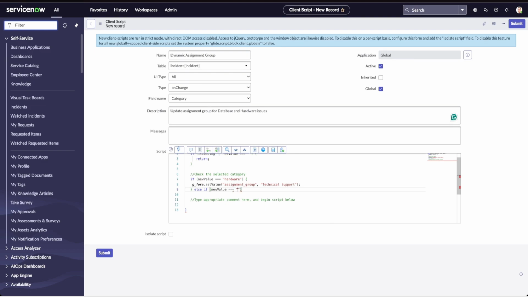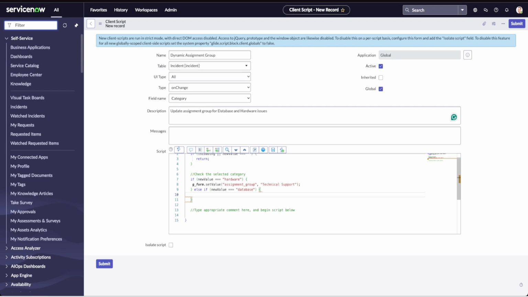Same deal here. If it's equal, right? Database, open your parentheses here. Close it, put it up again, and then g_form.setValue. Again, it's the same field, right? We're looking at the assignment group.